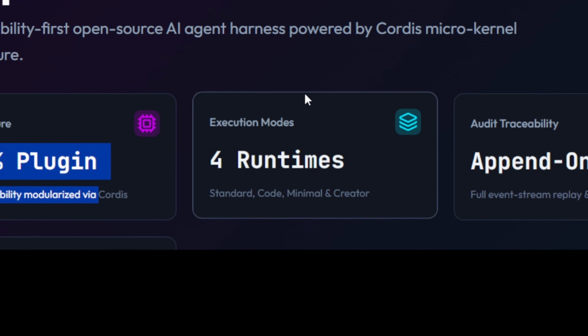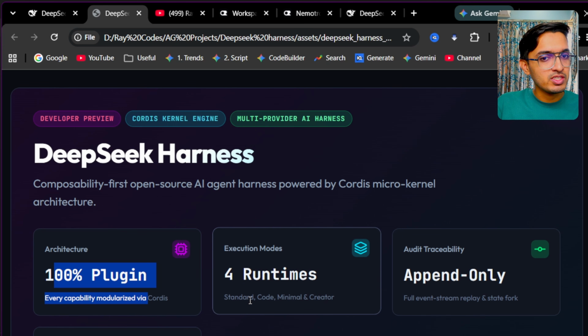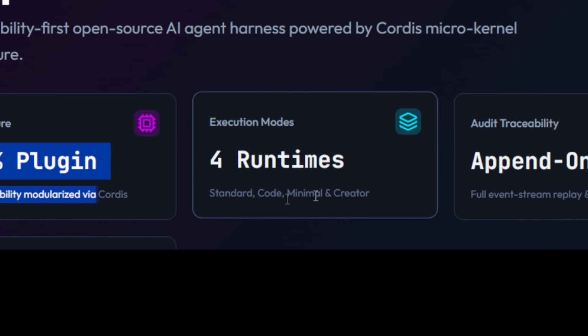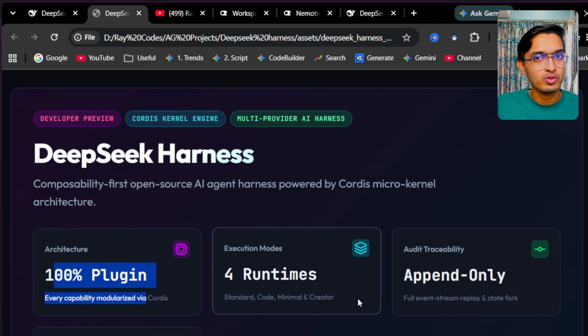And it has 4 different execution modes based on the AI model's usage, ranging from standard queries execution, to code building, and a minimal mode to stop all the background processes, and then the creator mode to get a full control room with all environmental controls.